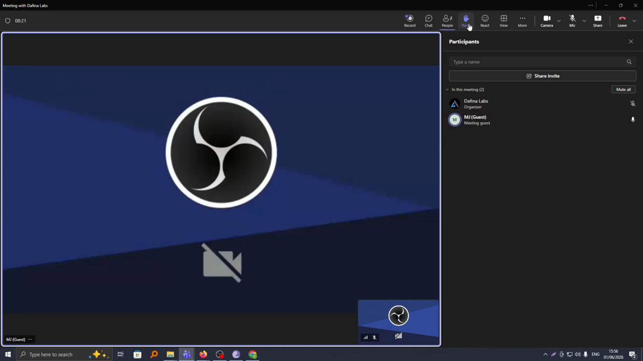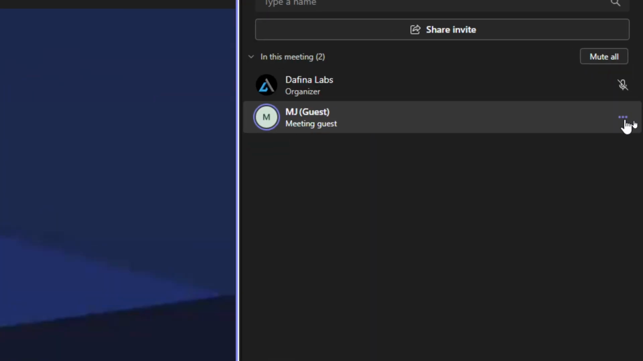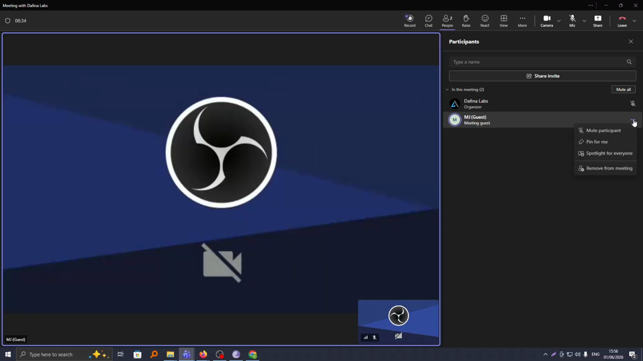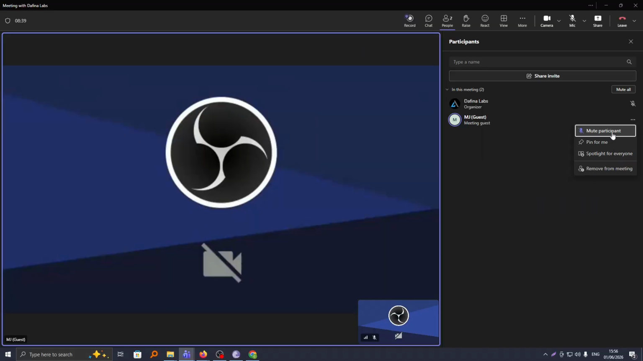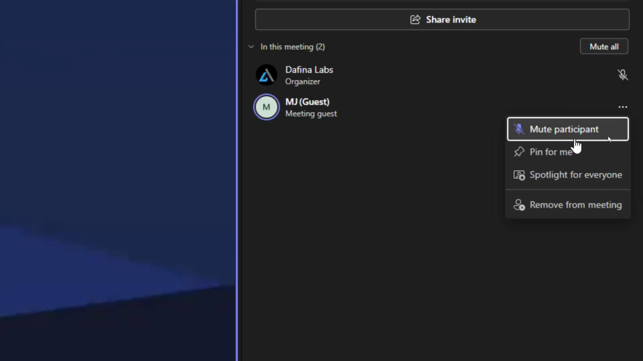To do that, just head to first people, and this will highlight all the people in the meeting. To spotlight any of the speakers, just head over to the account of the person and tap on these three lines for options, and you can see we have spotlight for everyone. You also have other options such as to mute participant, pin, or even remove from meeting.